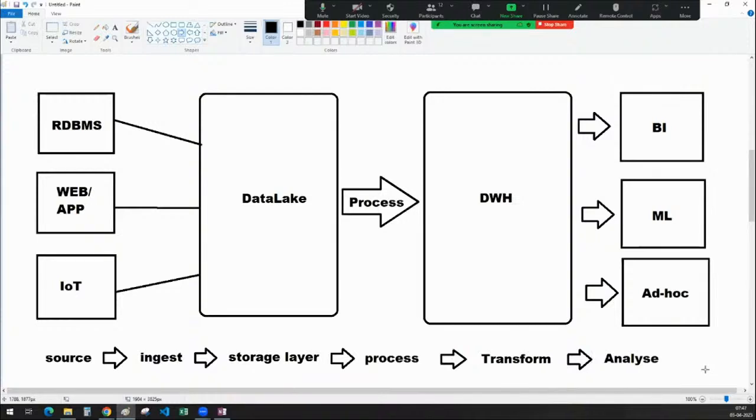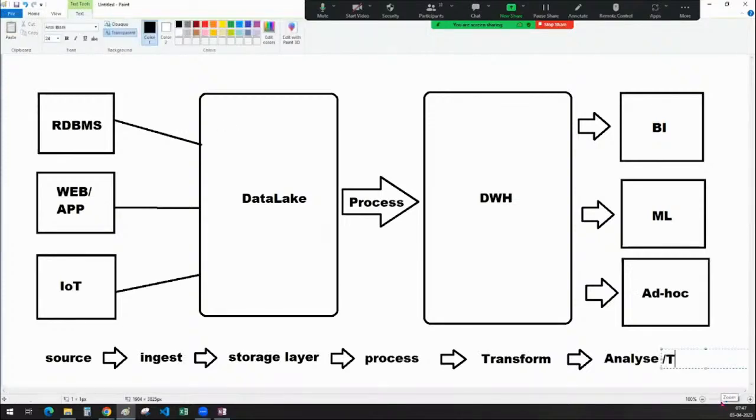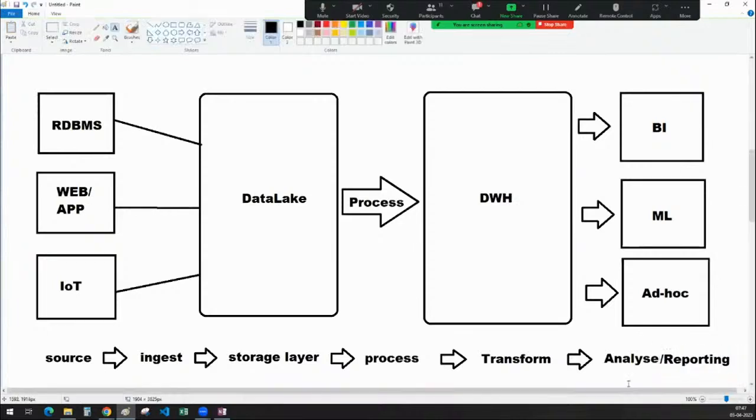In a data life cycle, there is collecting or ingesting the data and storing the data, processing or transforming the data, and finally analysis, or you can also say dashboards, report creation, reporting. Okay, so this is the typical data life cycle, guys.